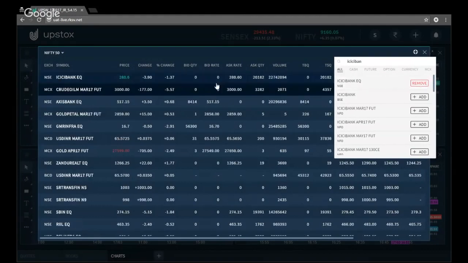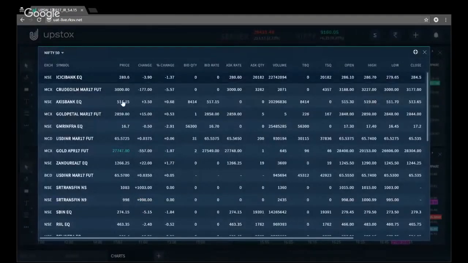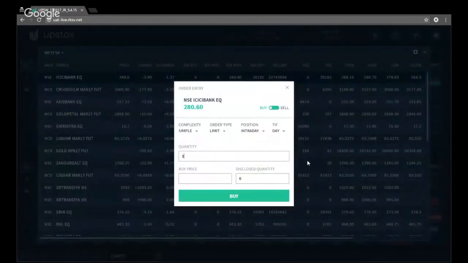I'll click on this. It gets added, and then I can just click on the plus or an F1 button, and my order entry will open up. So this is how convenient it is.